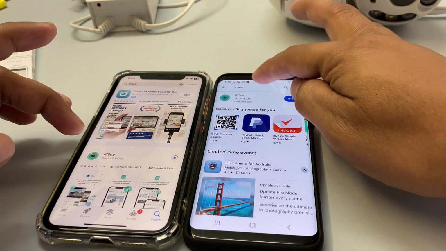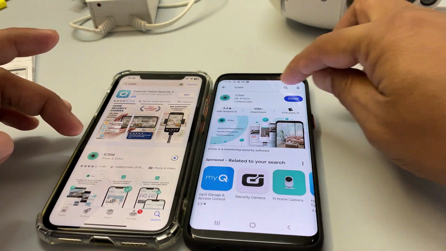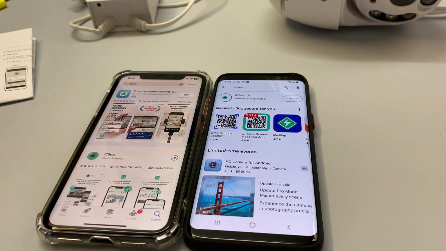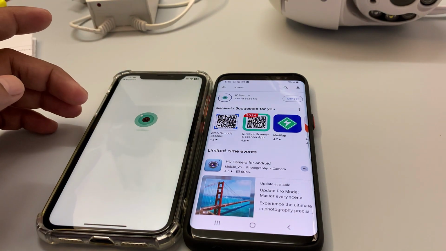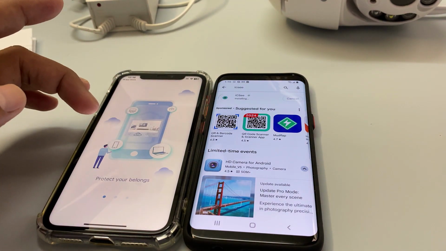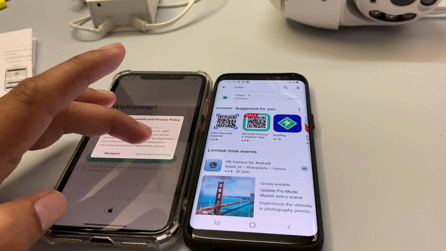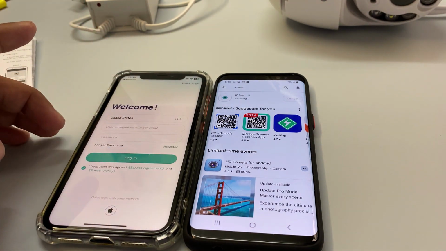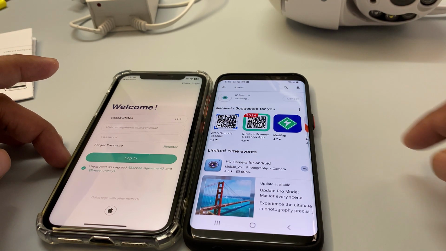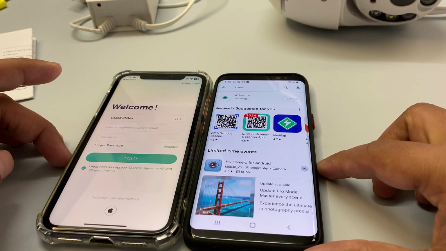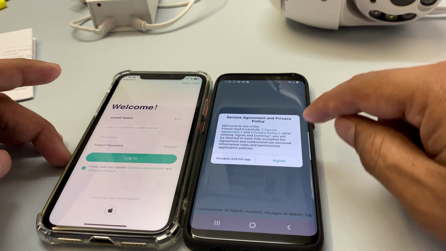Now click here. It's installing. Similarly here, iCSee, then search. This one, install. So it's done already. So open, allow, join now, agree, allow. It's also installing here. It's almost done. So open, agree.